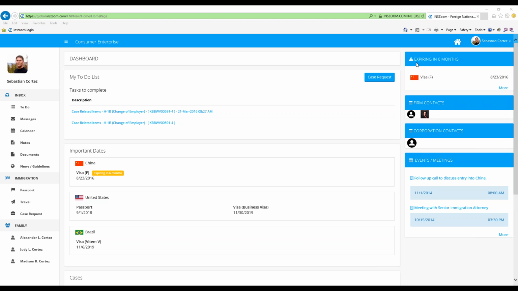And then at the top of the page, we have a section that says expiring in 6 months. So if they have a document that is about to expire within the next 6 months, then it will appear in this section. If they don't have any documents that are going to be expiring in the next 6 months, then this section would appear blank. So for this example, we have a China business visa, or an F visa, that is set to expire on August the 23rd of 2016. Once this visa actually does expire, then nothing would appear here.